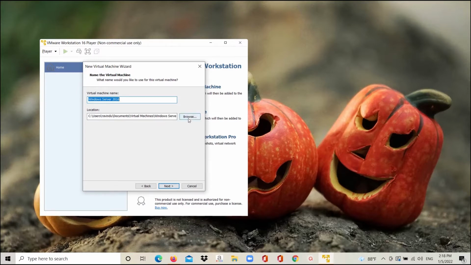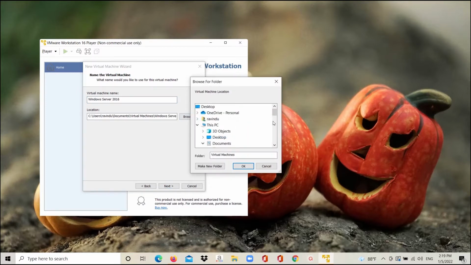Okay, so guys, I need to give the name and also I need to give the file location for the virtual machine. The default one is within the C drive, so I'm going to change it and I'm going to keep this virtual machine file on my E drive. Select the E drive and I will create a new folder. For that I will name it VMware Workstation VMs.